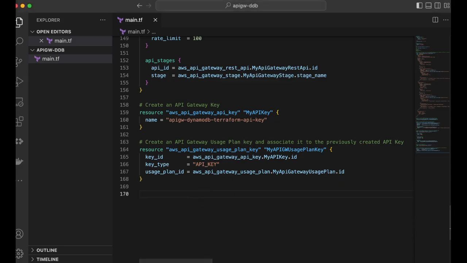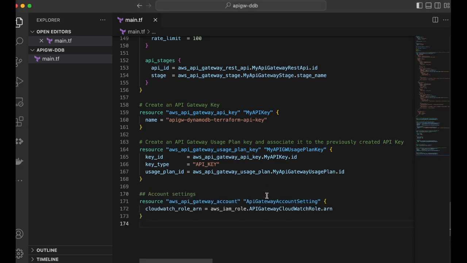There are still a few more resources that we have to create. The next one is the account setting resource. This is a generic resource that we use to set certain things about our API gateway account. And here we're setting the CloudWatch role ARN. This role is not yet created, but we will do that soon.